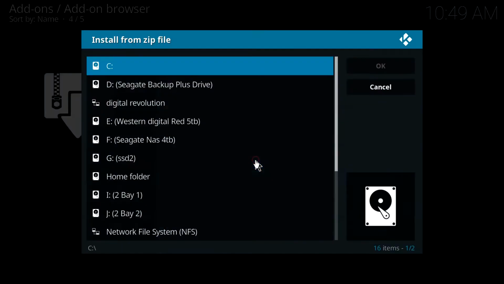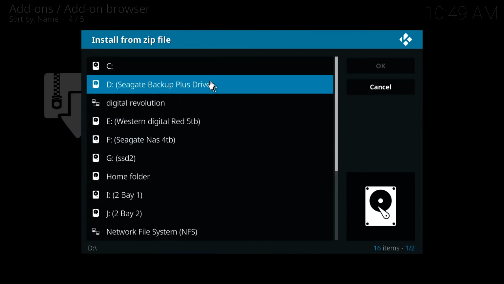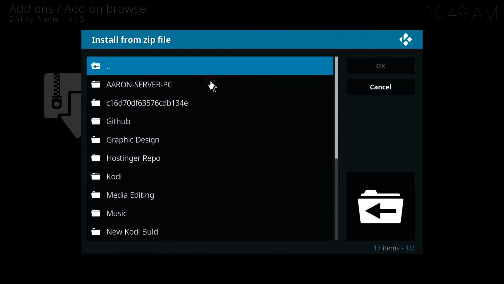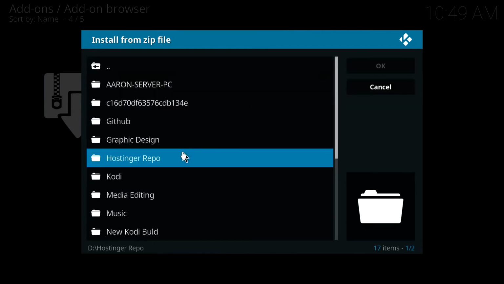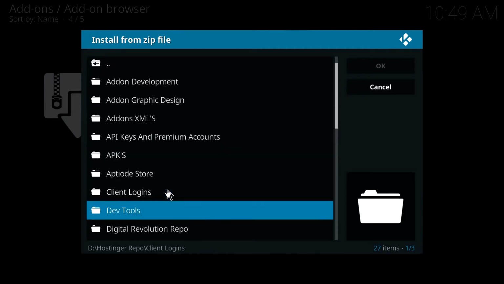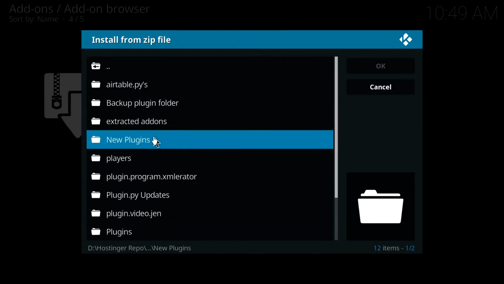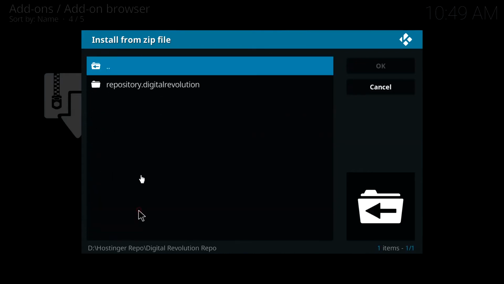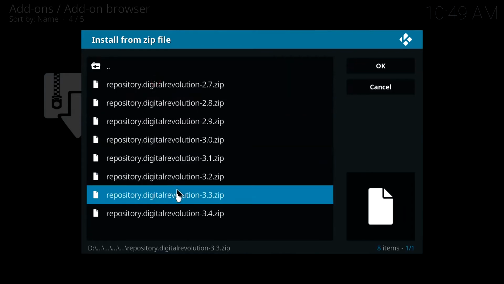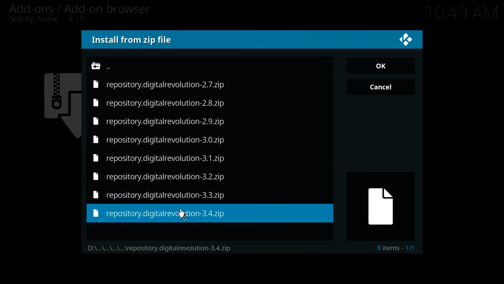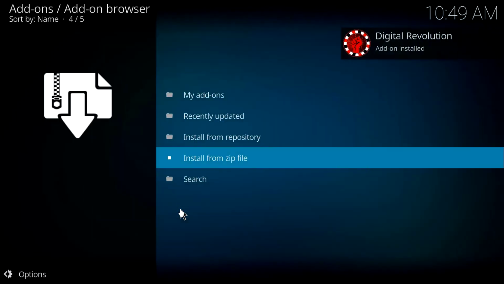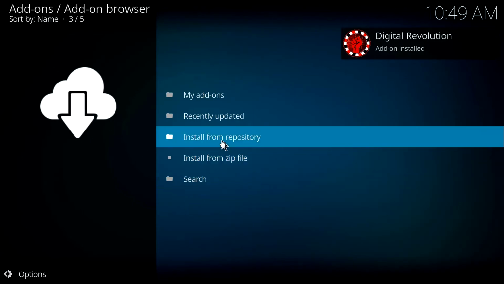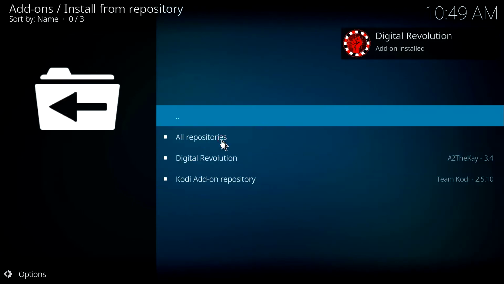We're going to install from zip. Okay, now what we're going to do, you're going to navigate to wherever you stored that on your computer, probably somewhere where you can kind of get to it fast. Okay, we are here. 3.4 is the most recent repository. I'm going to click that. It installs immediately. We're going to install from repository.